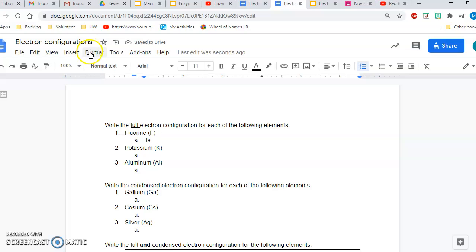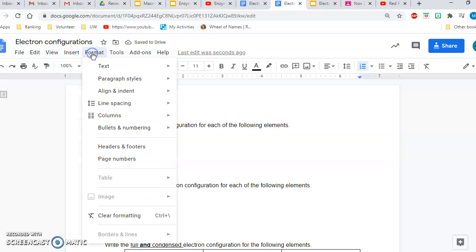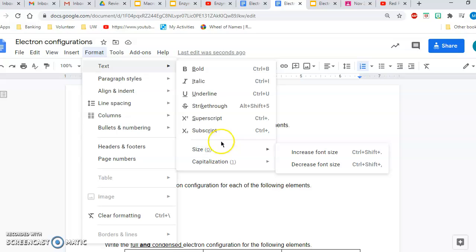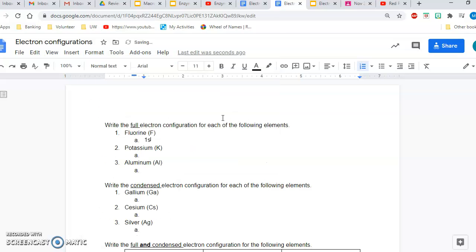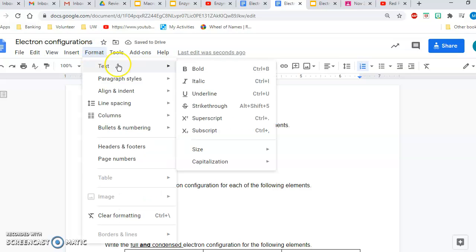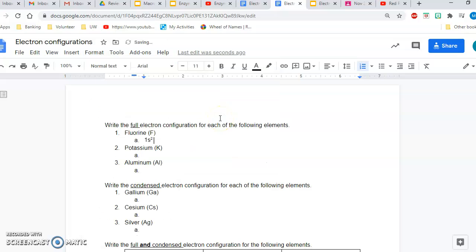And then at least for my version, if we go to format and text, we can use this little superscript, which allows us to make an exponent. So we can either click on it this way and write in 2, and then I like to do a space, and then we're stuck in our superscript. So we'd have to go back to format, text, and hit superscript again to get back to normal. So we'd want to go then to 2s, and then get back into our superscript.